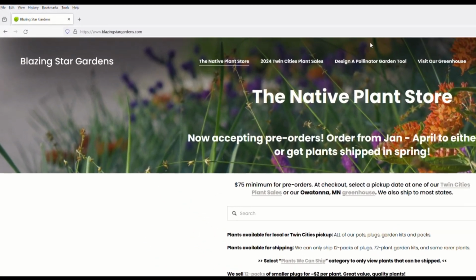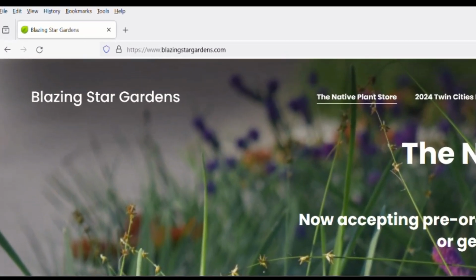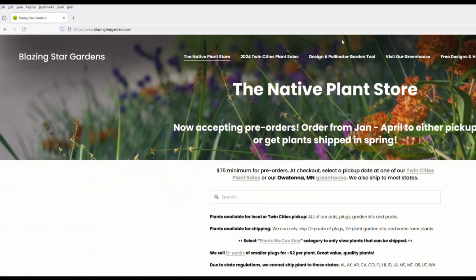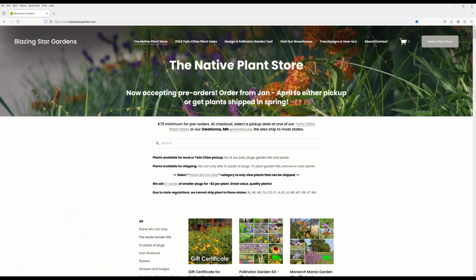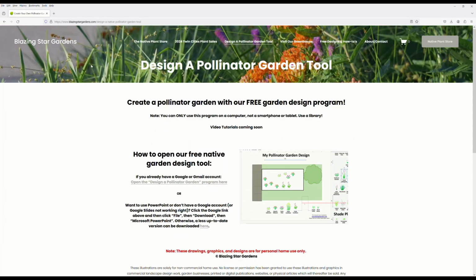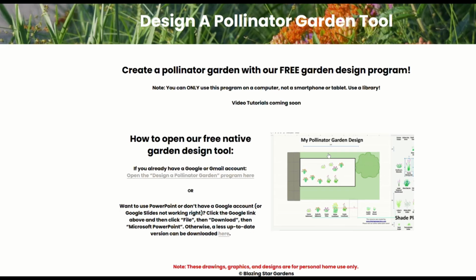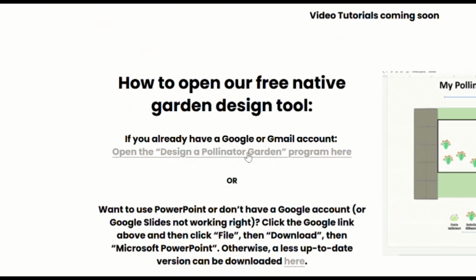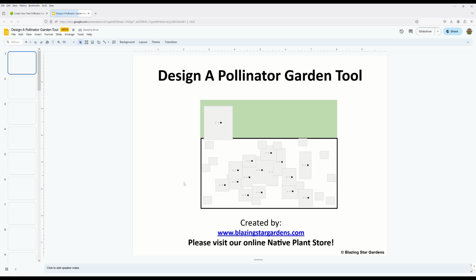The first thing we'll do is open the garden design tool on blazingstargardens.com. After you get to blazingstargardens.com, click on the Design a Pollinator Garden tool on the top menu bar. After that, click on the link to open the garden design tool. Once you have it open, you'll notice that it's actually a Google slideshow.